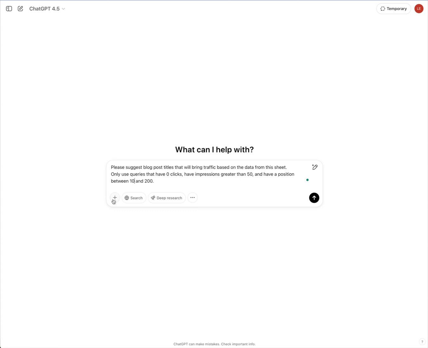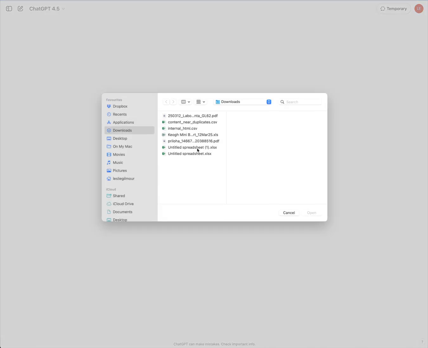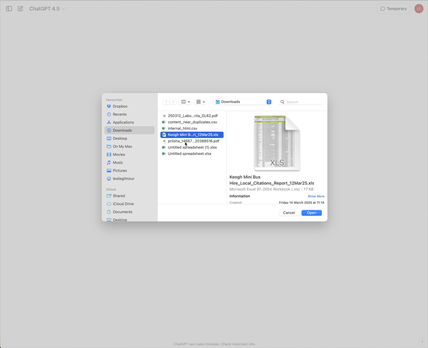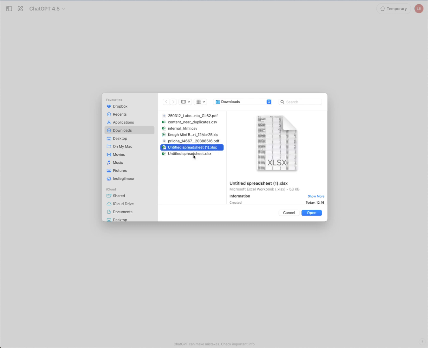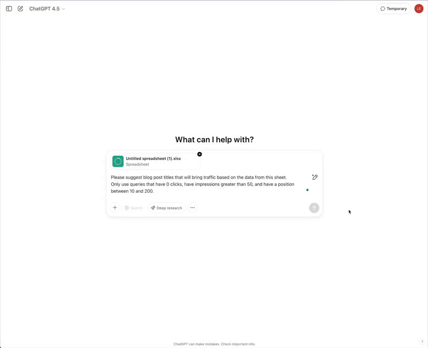So I'm going to upload the sheet from my computer. And what was that file? There we go. And here's the file. I'll just let it upload.